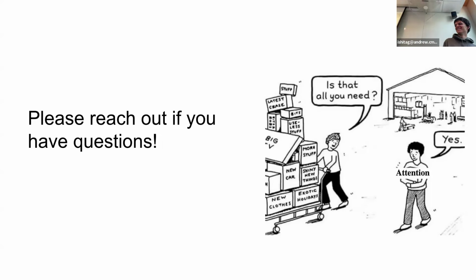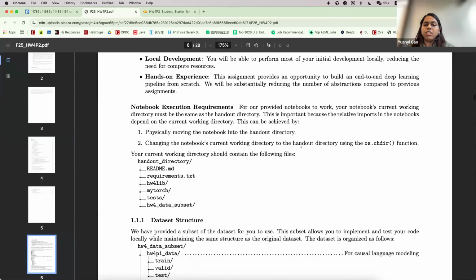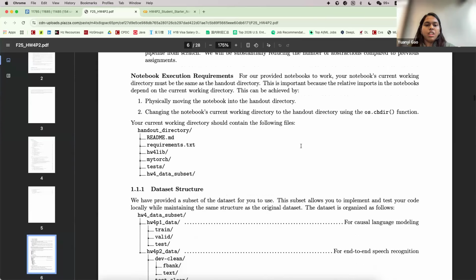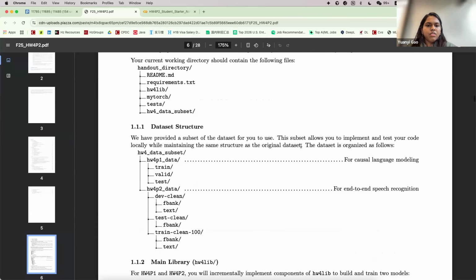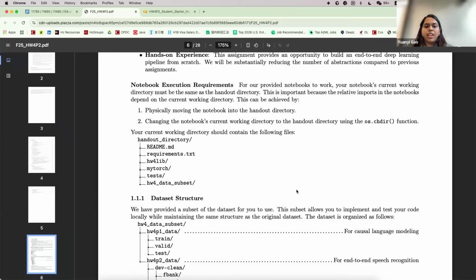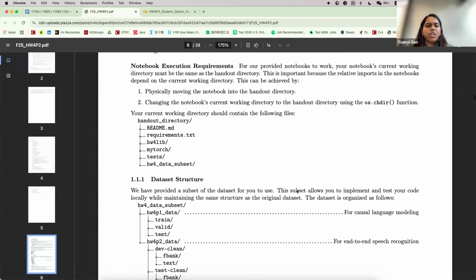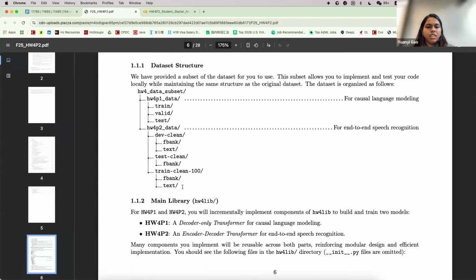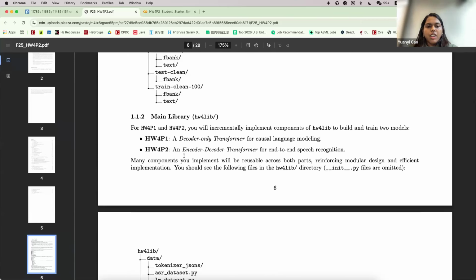I got lied to. Doing the training part using the GPU compute that you need. So yeah, this is the main working directory structure. Like always, please make sure that you're using the same structure that's provided in the handout. And this is the data set structure. In part 1, you saw the decoder-only transformer for causal language modeling. In part 2, we'll be moving on towards an encoder-decoder transformer.